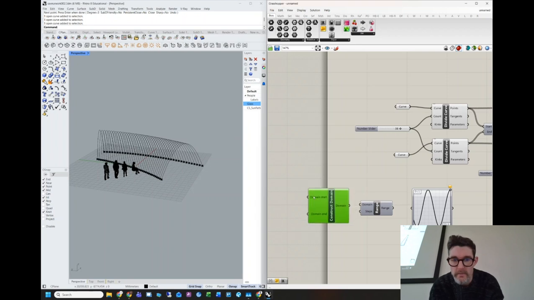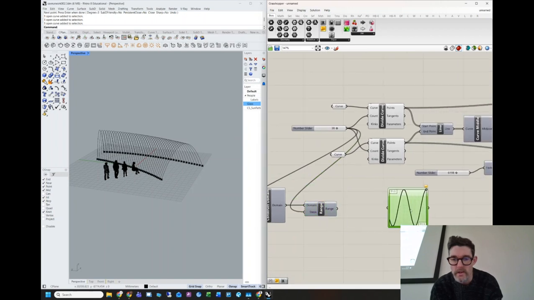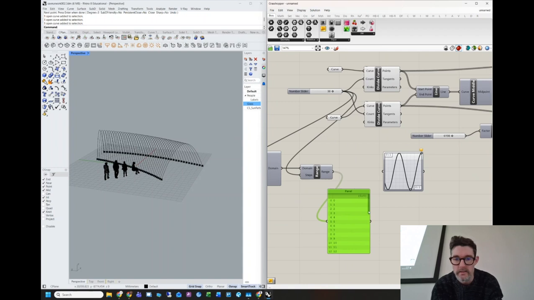Construct domain. The domain start is going to be 0. The domain end is going to be whatever that number is. So now I have a domain that goes between 0 and 38. And then I want the same number of steps as there are here. And then here we go. Now I've got numbers between, if I want to see the output, I just type 2 forward slashes to get a panel. And there we go. I have numbers between 0 and 38.